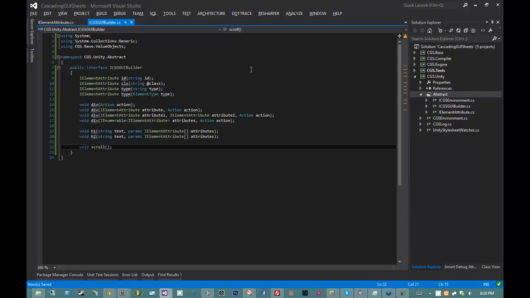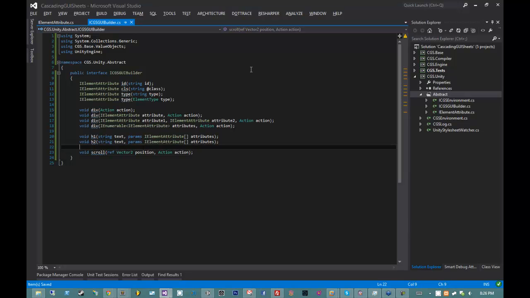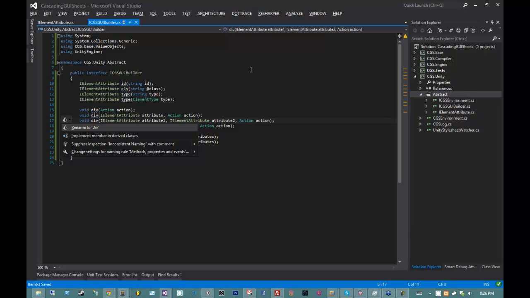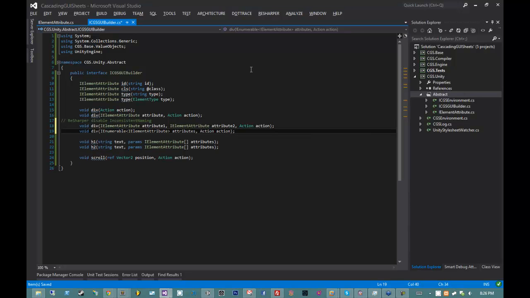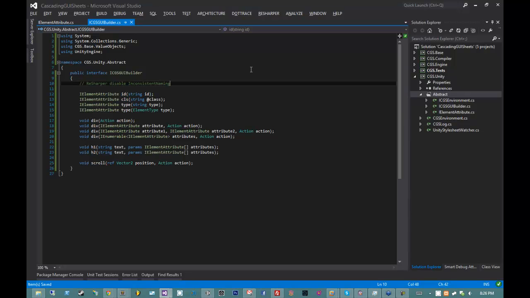Next up, I'm going to implement scroll for scroll bars, and I'm going to take in a ref Vector2 of position, and then an action. So this interface is actually going to get a lot larger as we add more elements, but this is a good starting point. I'm going to say suppress inspection InconsistentNaming with comment, because I am having inconsistent naming right here. These names don't actually follow the C# standard, because I explicitly want them to be lowercase to be a little more similar to HTML.